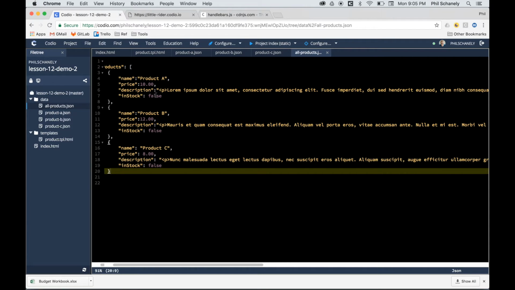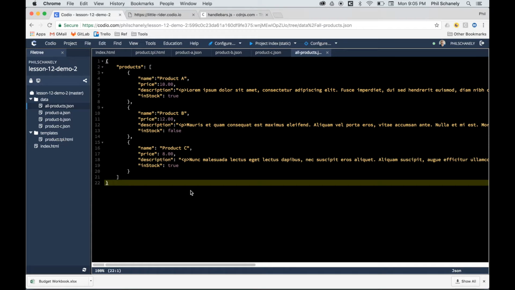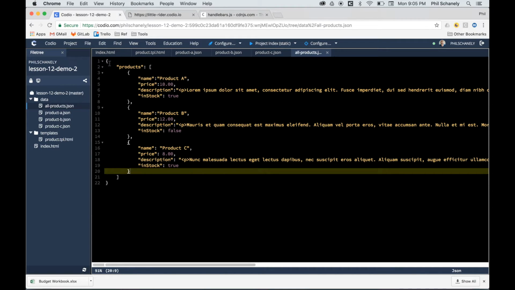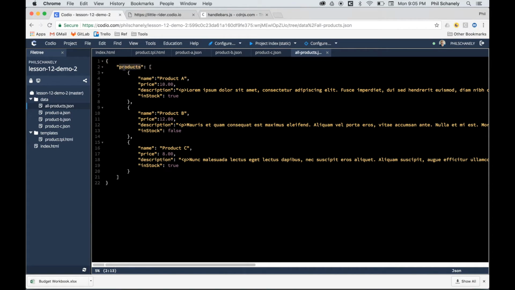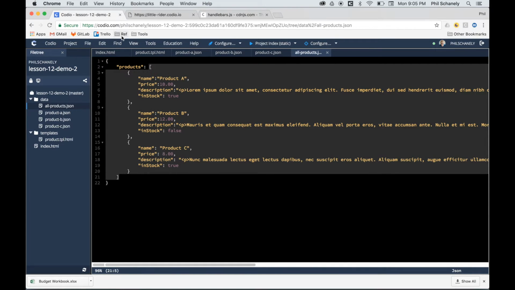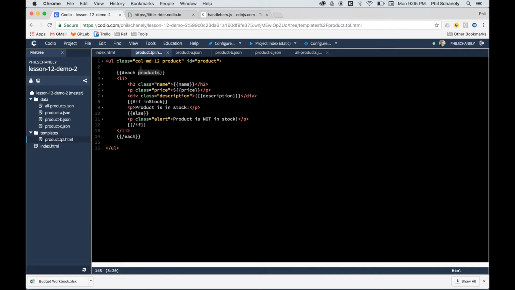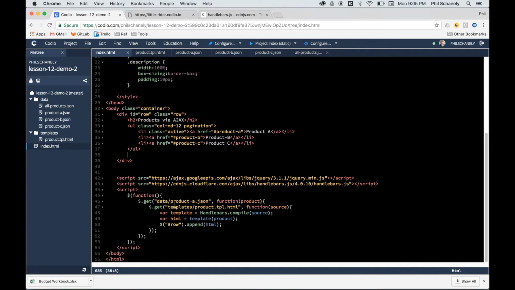Okay, and I want the first and the last to be in stock. Okay, so you can see we have the root object has a products property, and that products is an array. So we can loop through an array. So now our template should be expecting that file. Therefore, we need to change which file we're loading here to be the all products.